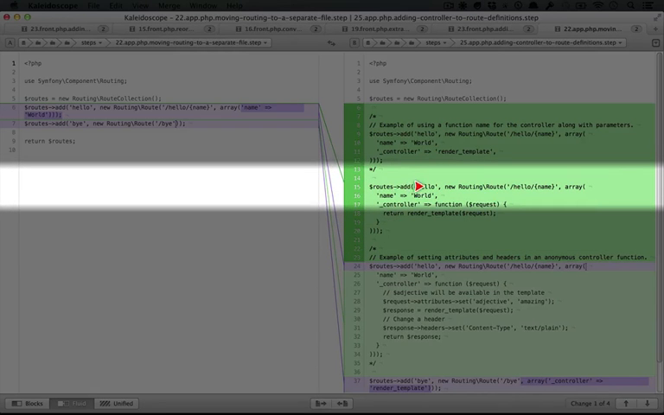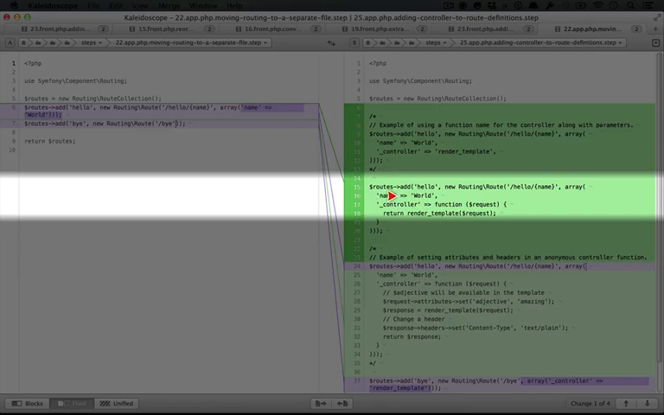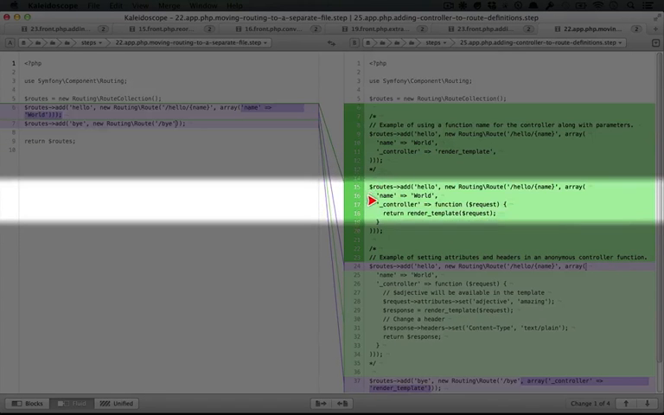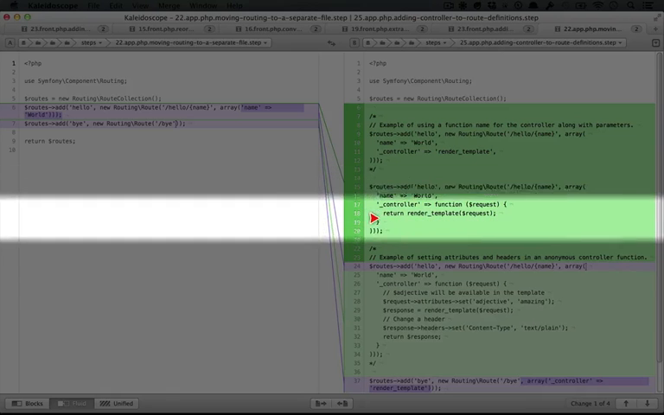We're doing routes add, we're setting the name to hello, we're instantiating a new route object, we're passing it hello/name like we were before, but now we're going to pass some additional values in this second parameter, which is an array. We're going to set a default for name, which is world, which is the same as what we had over here, but we're also going to pass controller.